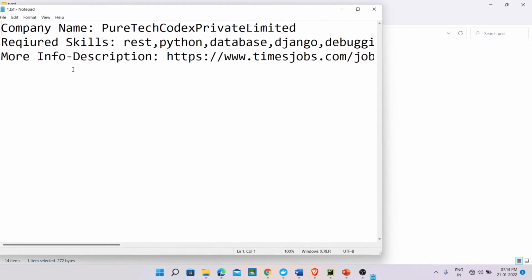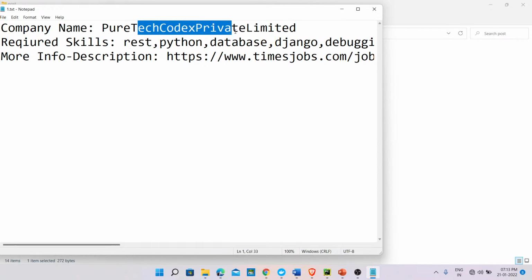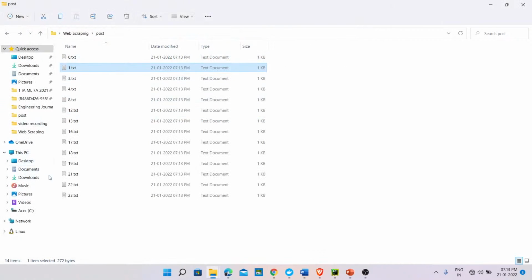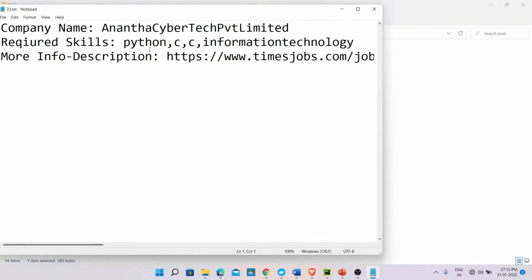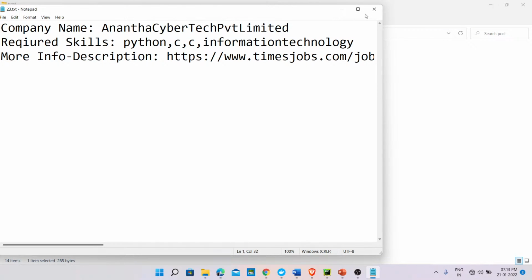Now, if you look at the first one, you say REST API, they need Python database Django, and it is called PureTech Code, Codex Private Limited. So we know fine is not giving us the same company, right? Ananta, I beg your pardon, I don't know how to pronounce it. Ananta, right? Ananta Cybertech. Okay.